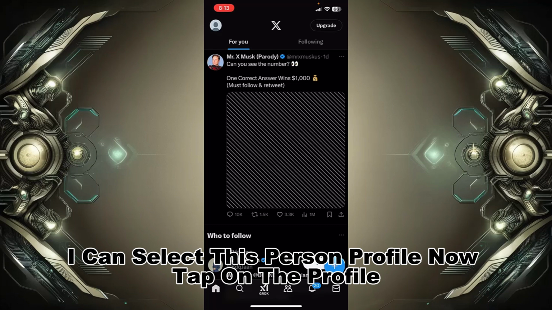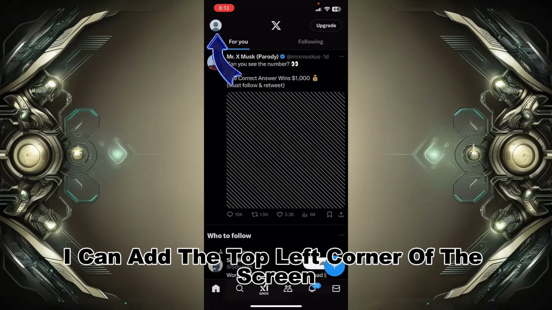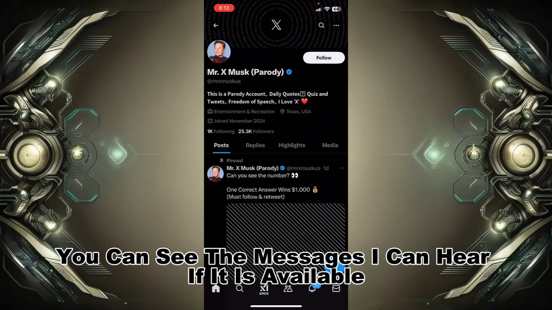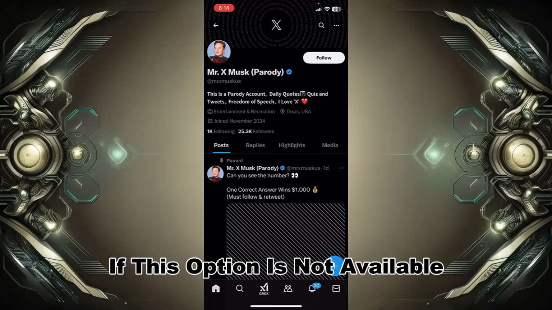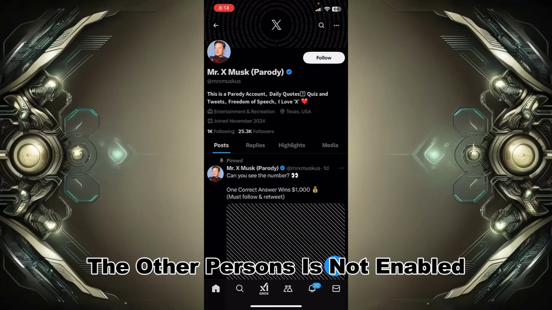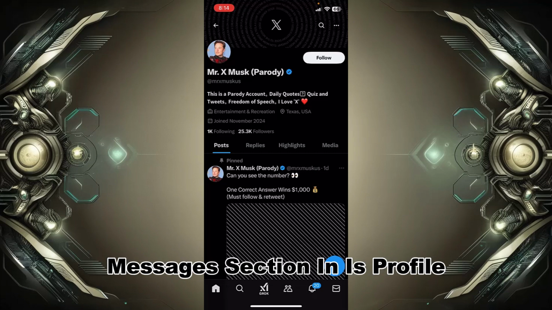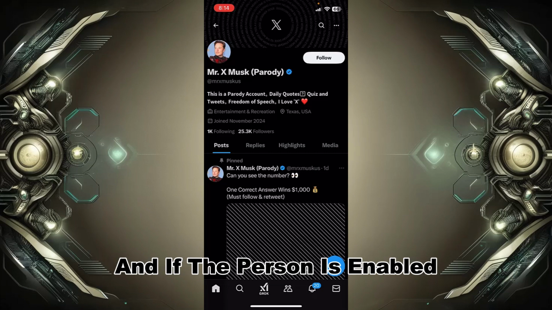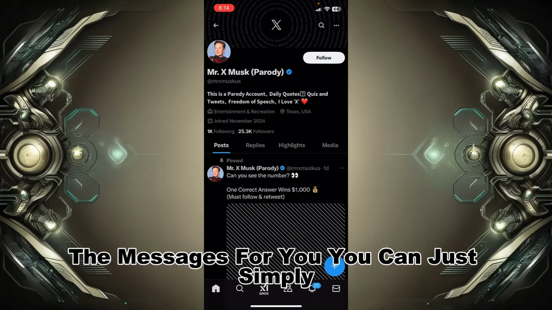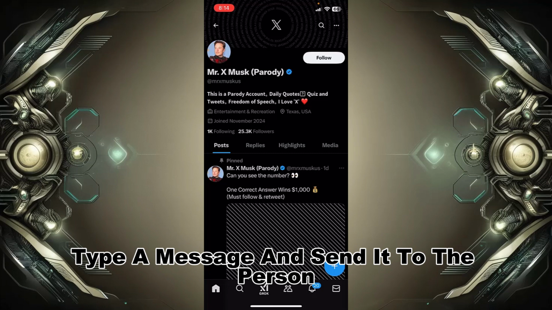Now tap on the profile icon at the top left corner of the screen. You can see the messages icon here if it is available. If this option is not available, the other person has not enabled the messages section in his profile. And if the person has enabled messages for you, you can simply type a message and send it to the person.